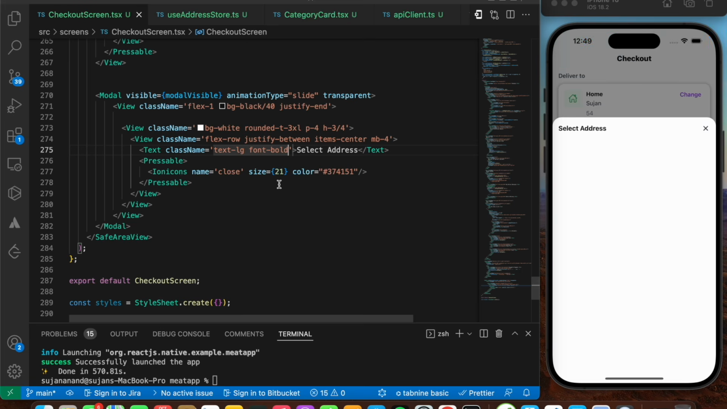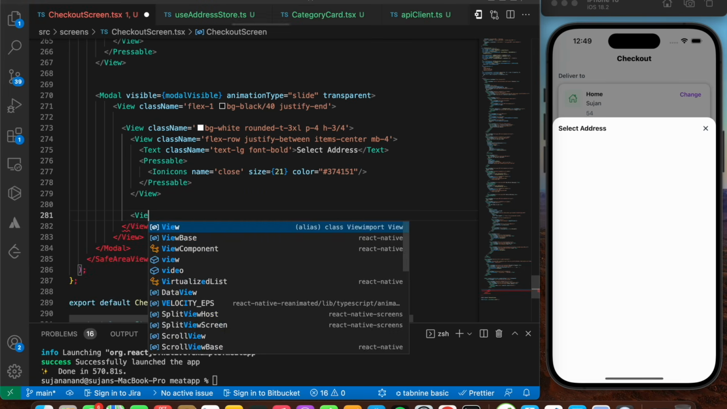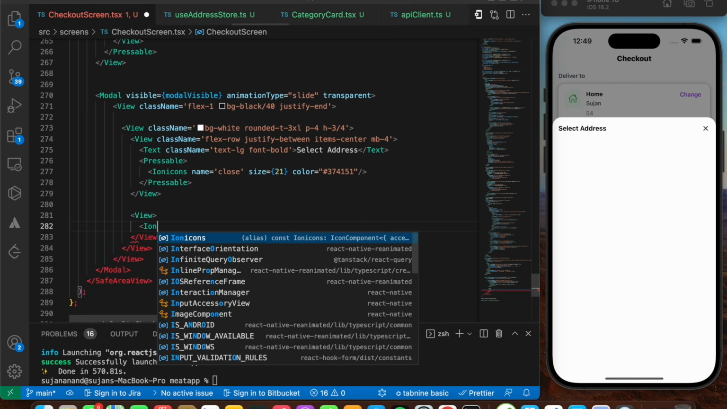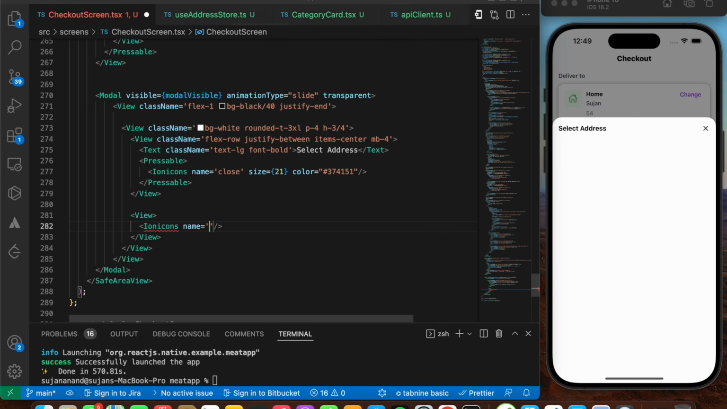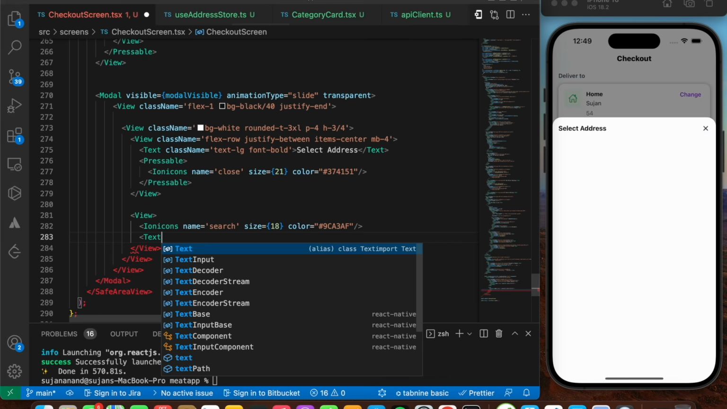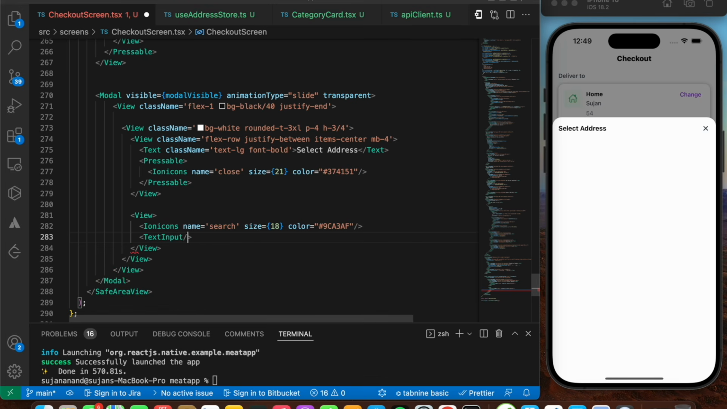Okay, that's looking good. Let's try to design that search query button over here. That's going to be just below this particular view. Having a view, use your Ionicons again. Name is going to be search this time, so search. Size is going to be equal to 18. Color is going to be equal to #9CA3AF. Okay, here let's have a TextInput from React Native as such.